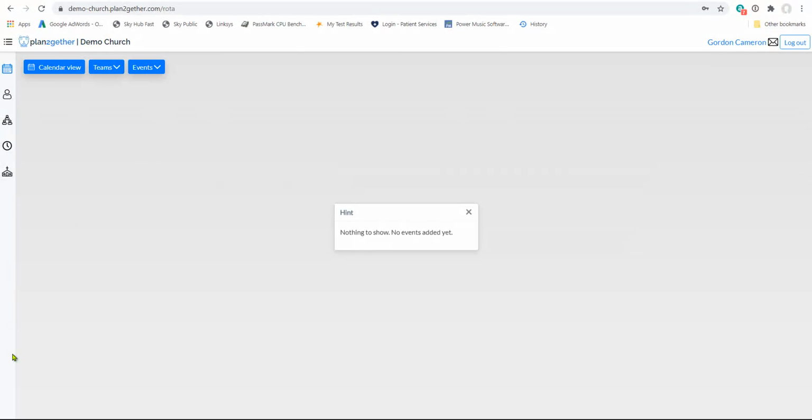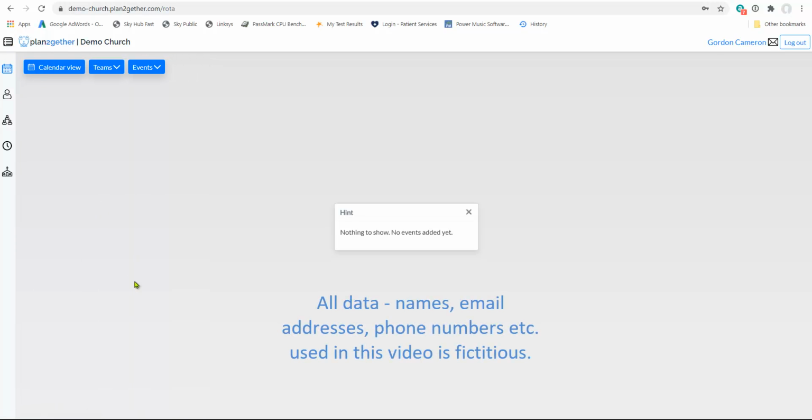Okay, so here we are in our demo church. You see up here the name of the church. Down the side here we've got the icons, and we can toggle the actual words if we need to remind ourselves what they are, or we can just have it like that. There's absolutely no data in this church yet.